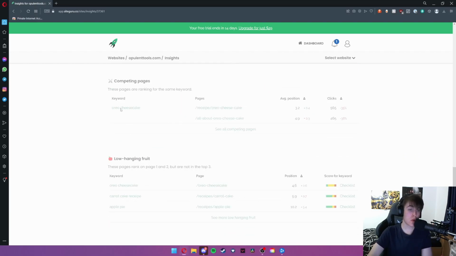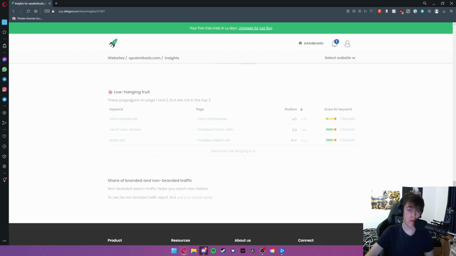It also shows you some competing pages, so two pages on your website that might have the same keyword in. This can cause a difference in clicks, as you can see, -35%, -36%. And then you also have the low hanging fruit tab, which rank on page 1 and 2, but are not in the top 3. So as you can see, which position they're in, and then also the score for the keyword in their page name.